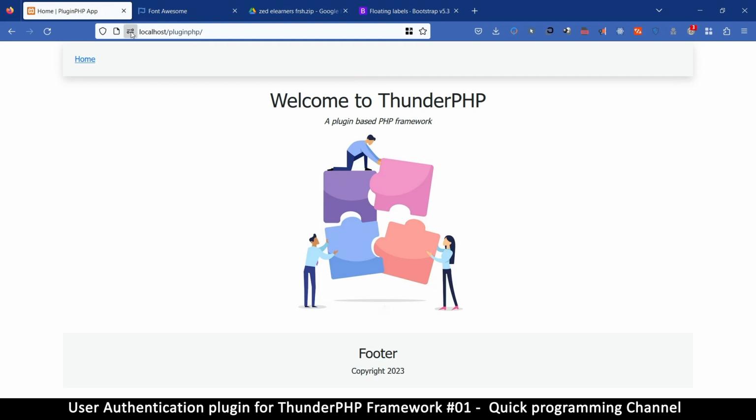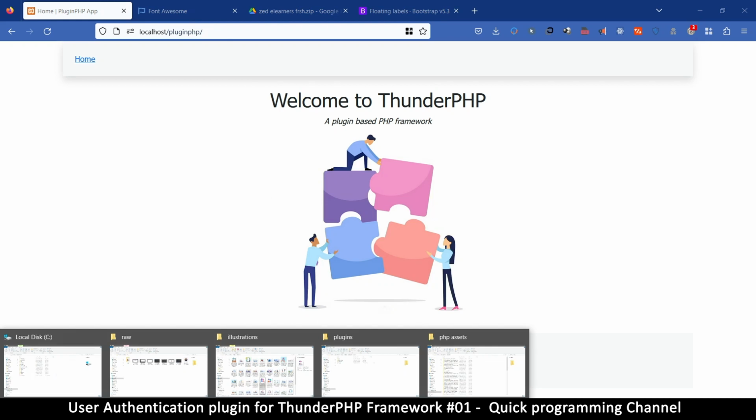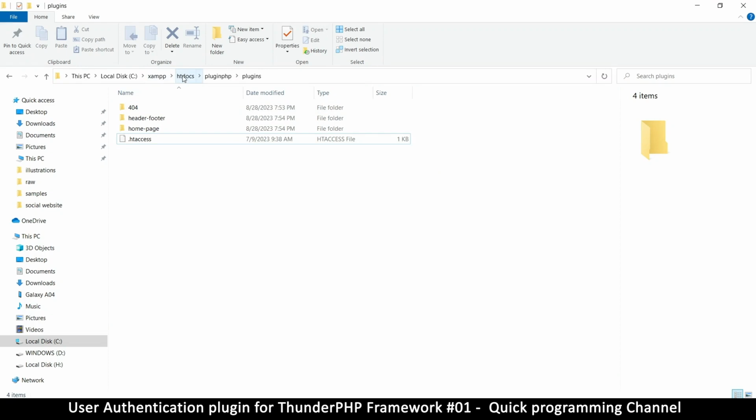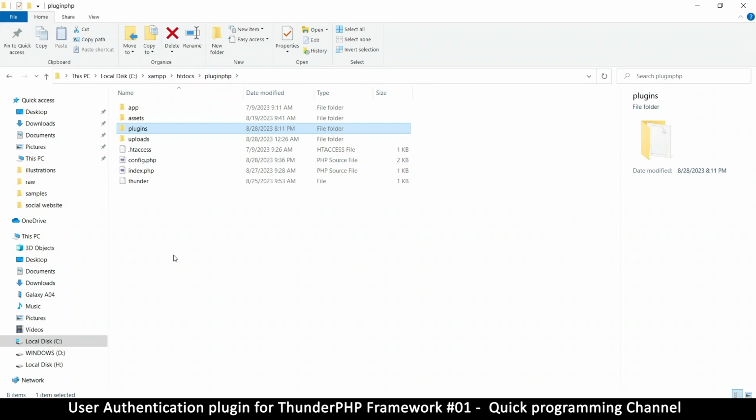As you can see, I've typed localhost/plugin.php because that's what our framework is called. So this one is inside the htdocs folder, XAMPP htdocs plugin PHP. This is our framework here. So if you extract the files that are provided, you should get something that looks like this. So you can set up your system like that.